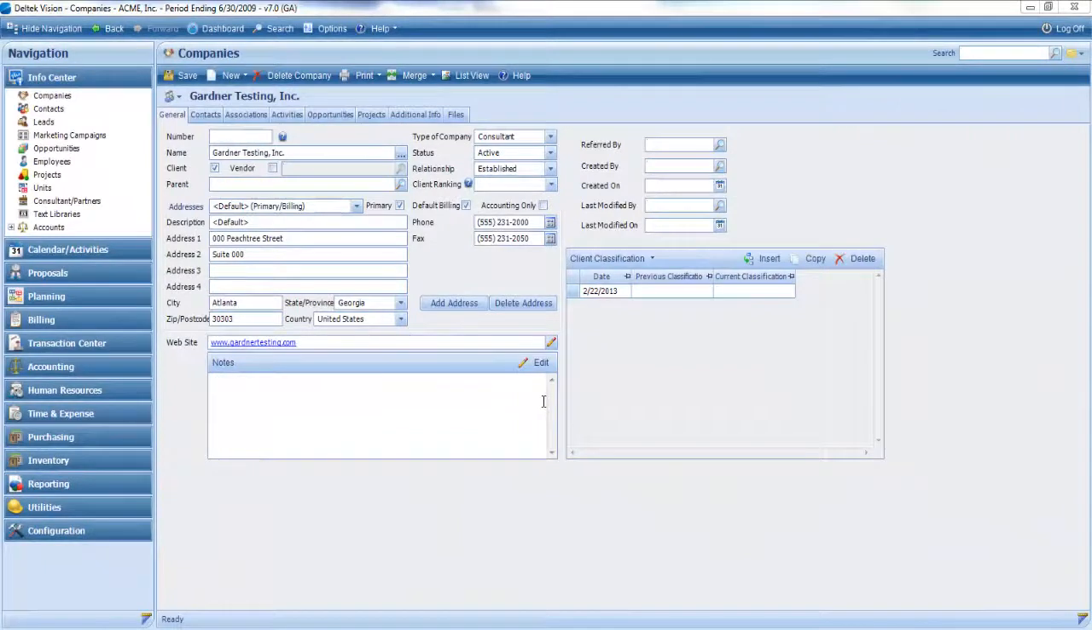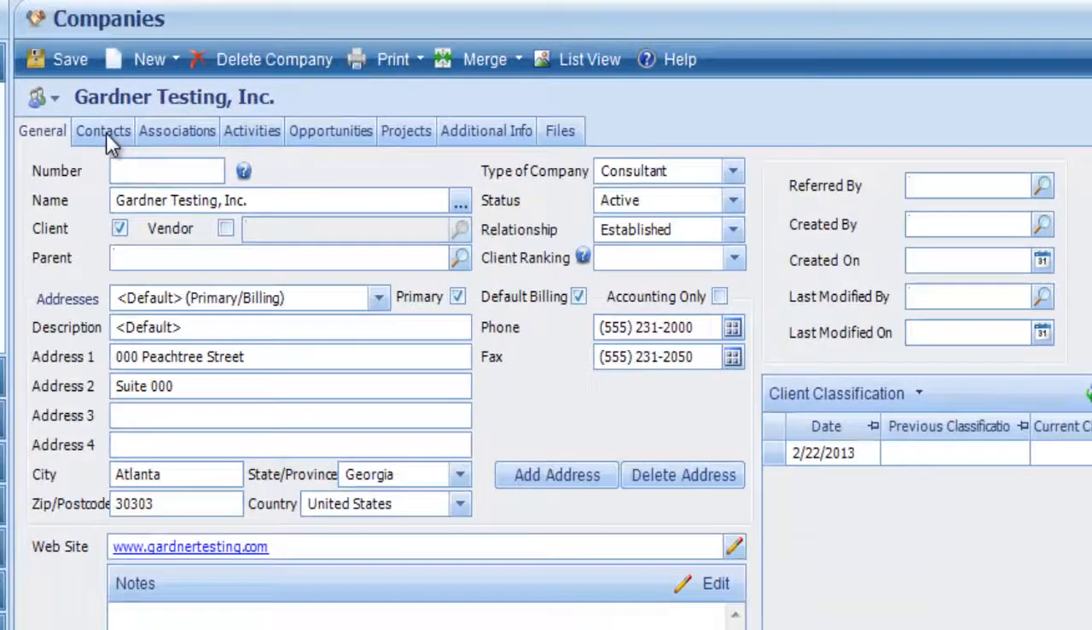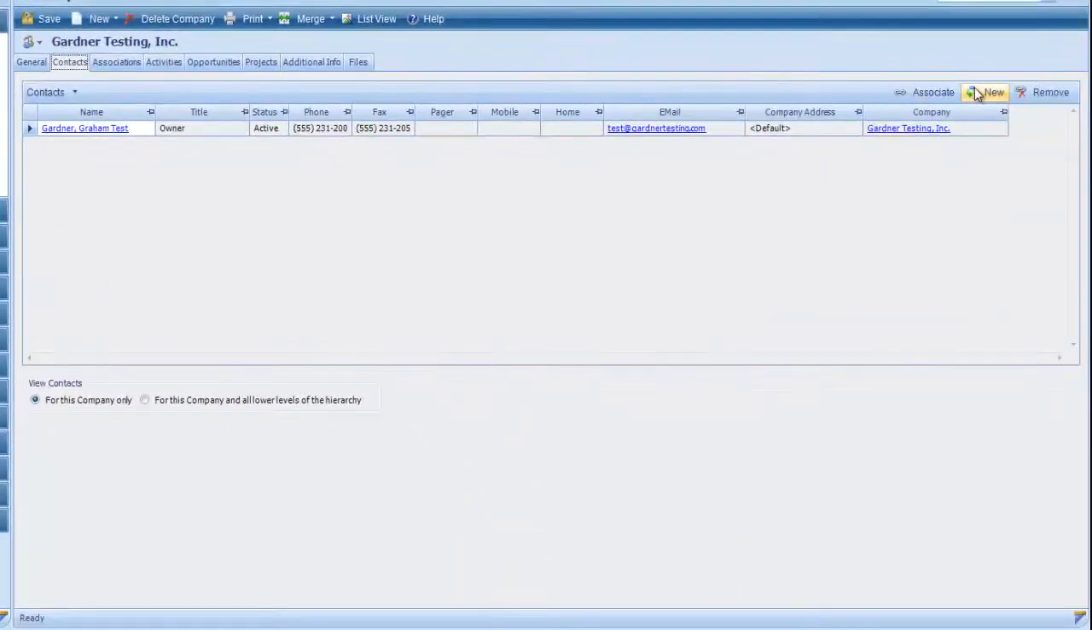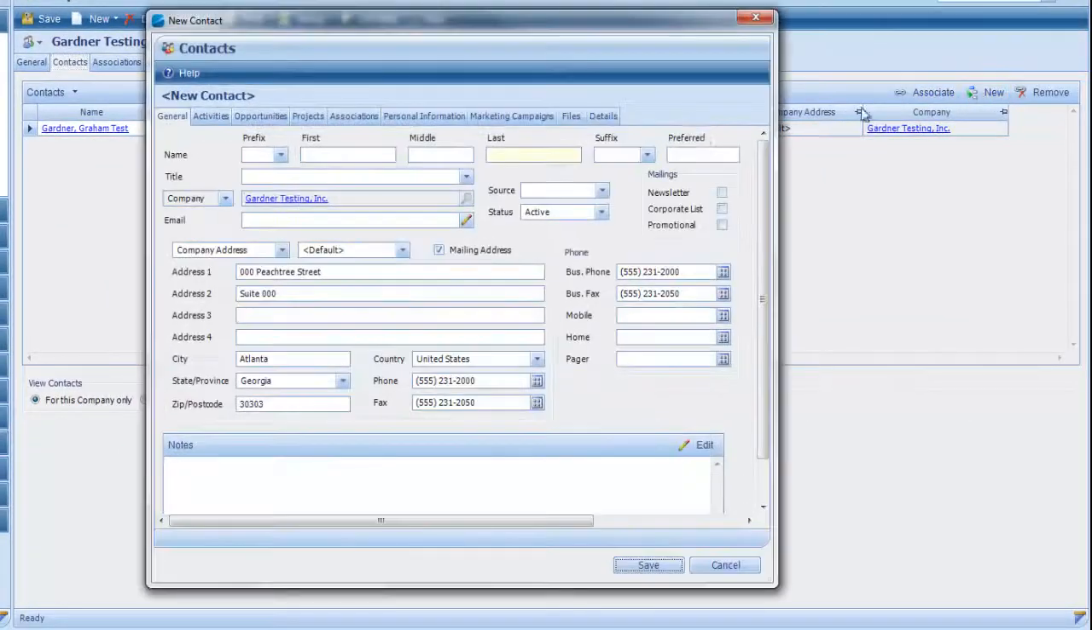We are in the company's info center and have a company already pulled up. We want to add a new contact to this company while remaining in the company's info center. Click on the Contacts tab and we'll pull up all contacts associated with this company. Click on the New button on the top right of the screen next to the Associate button. This will open a new window, fill out the required information, and add the new contact.